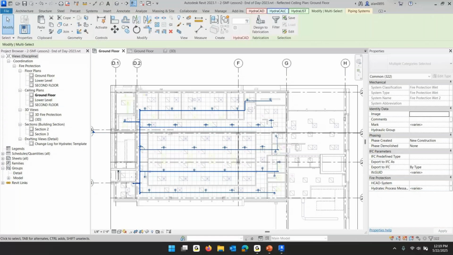Just to be clear, we're supposed to have the ground floor from yesterday and the second floor from the kickoff in our drawings. You've got that's exactly right. Okay, thank you.